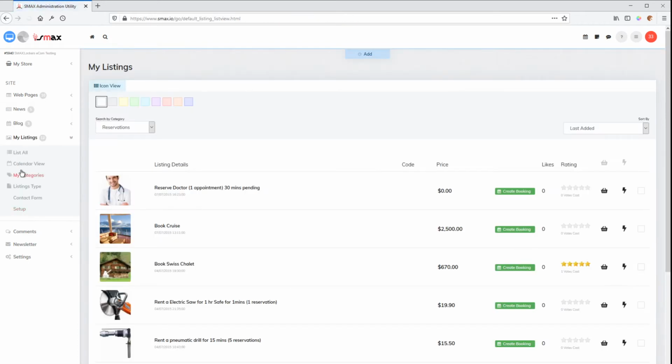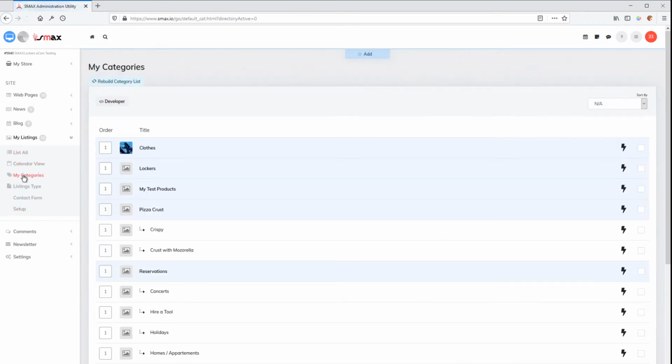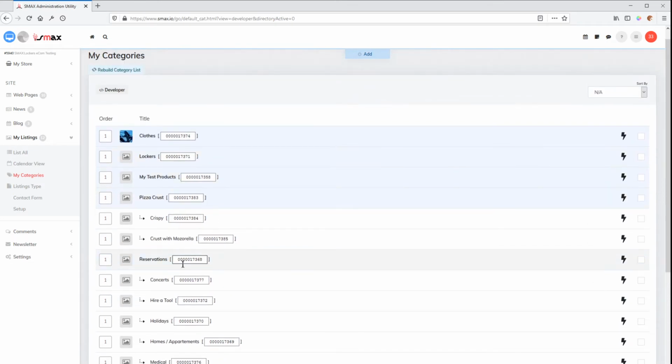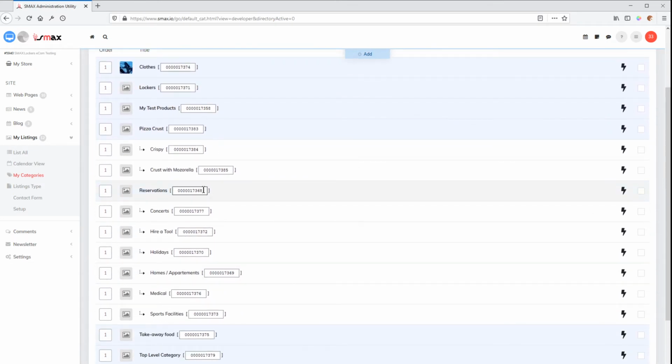So we go into my listings, we go to my categories, and we turn on developer. The developer basically turns on the IDs of each of these categories. And we're interested in this one.